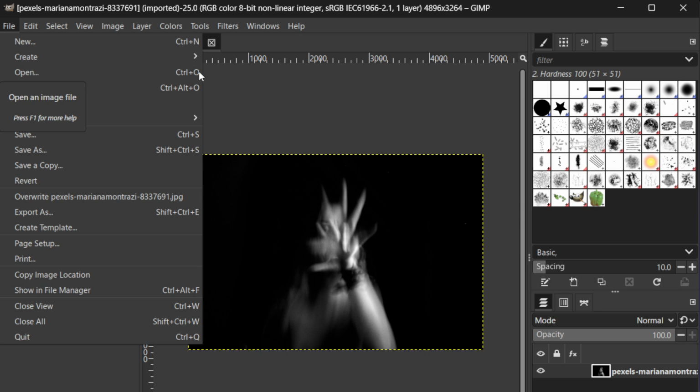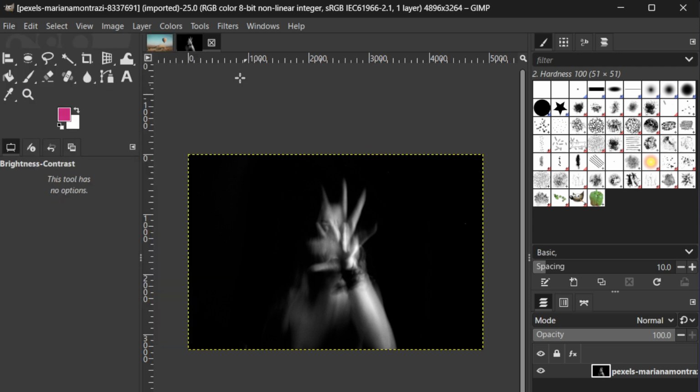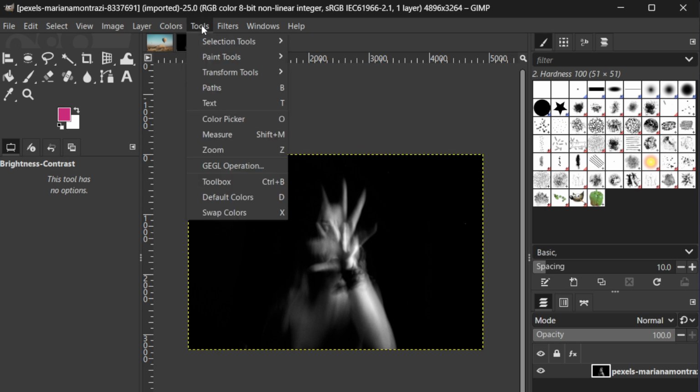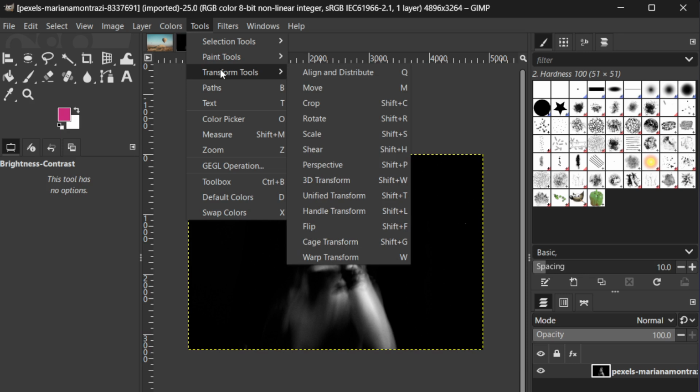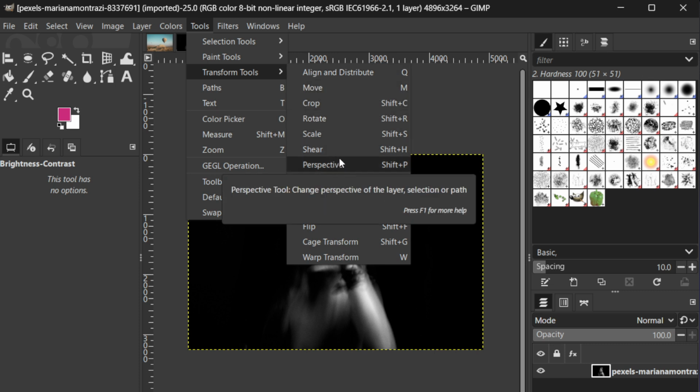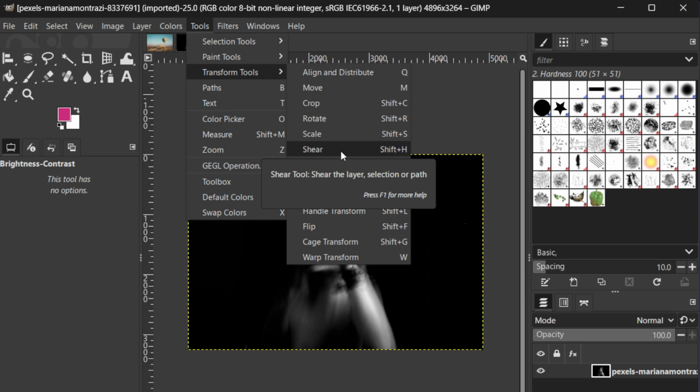With your image open, it's time to draw your attention to the Tools menu. It's located at the top of your screen. Click on Tools, and then hover over Transform Tools. Here, you'll see a few options, but the ones we're particularly interested in are Perspective and Shear. These are powerful tools that will help you correct distortion. Let's start by selecting Perspective.